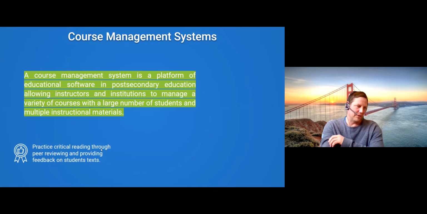Okay, so one of the platforms that we use are course management systems, which most of you, at least the ones employed at higher education institutions, will be aware of. A course management system is a platform or educational software where instructors are allowed to create their own courses. You can include a large number of students, and you can, of course, include multiple instructional materials. It's a learning management system that allows you to practice different types of skills.